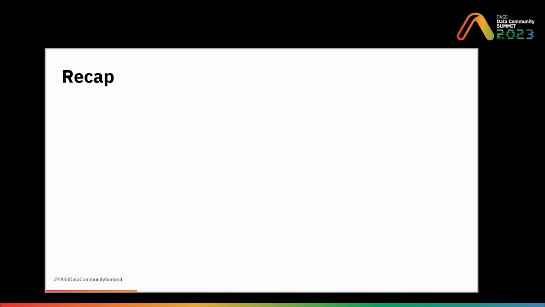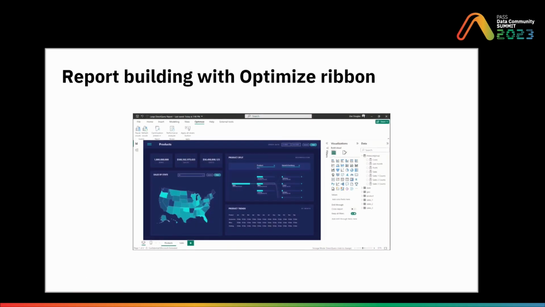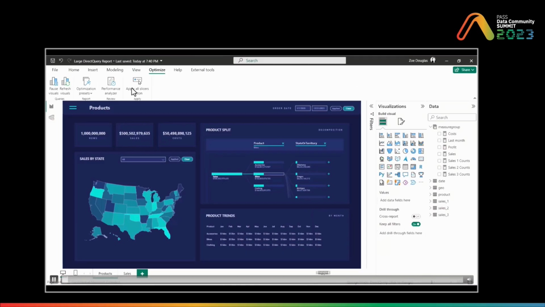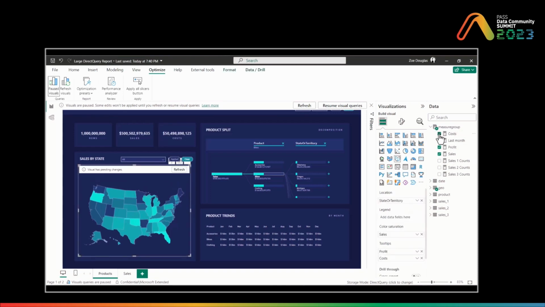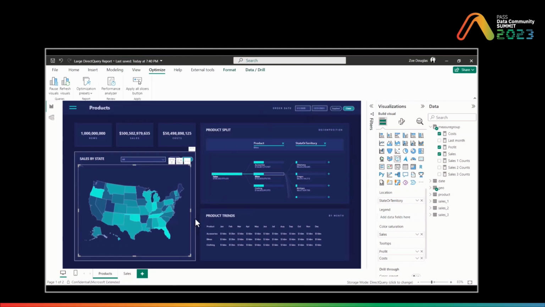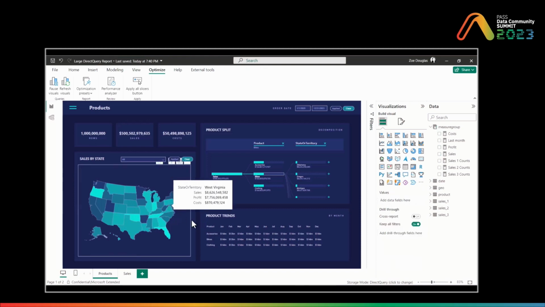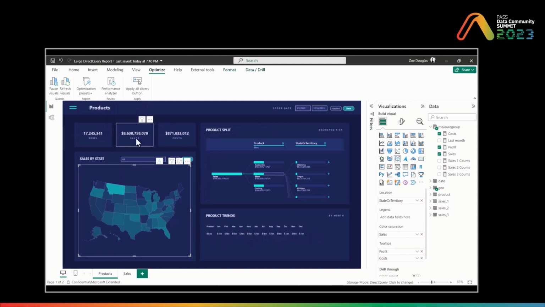The calc group authoring UI will be coming soon to the service editing experience. Right now, you can only do it in XMLA. So some of the other things that we brought in recently as well, we have the optimized ribbon in Desktop that came out earlier this year. So this way, if you are working in DirectQuery, and you want to make some changes to the visuals, you don't want them to continually send out those data queries, you can pause the visuals while you're in Desktop. Pause the visuals, add in all the columns you want, filter them in the filter pane, do any of those actions, and then when you're ready, you can go ahead and have those visuals start going again.